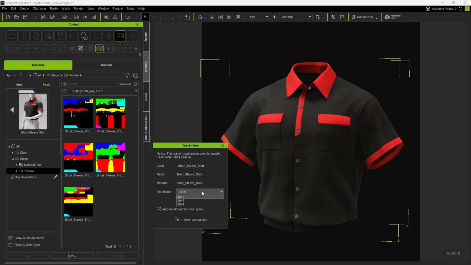You can choose different texture resolutions based on your system performance. Below that, you'll find the Auto Mask FashionGen Layers option. We'll explain this feature in more detail later. For now, uncheck it and proceed with the transfer.